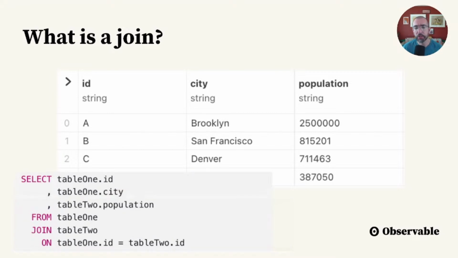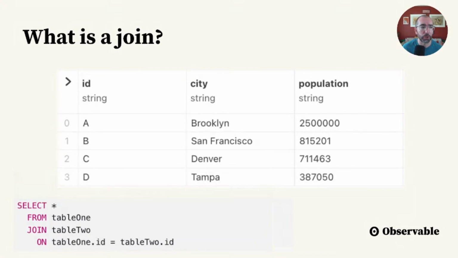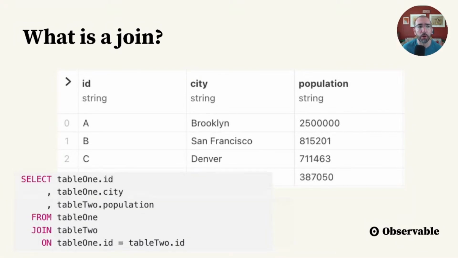So I did the select star before. I could also specify the exact columns that I want to pull from each table. And again, I would just use that notation of the table name, then a period to note which column I want to pull from. So if I want to pull the ID from table one, I would do table1.id, the city from table1.city, and then the table two population. You get the same response as if you just wrote select star here, since we're pulling in all the columns. But you could specify which columns you want to look at.